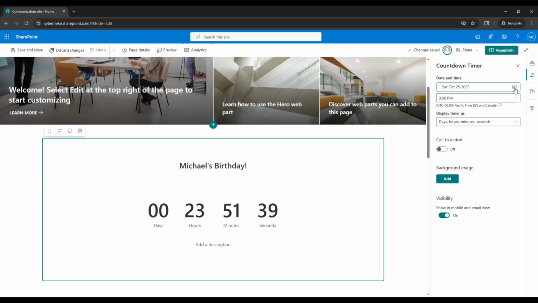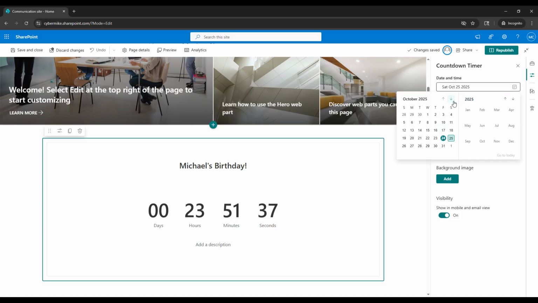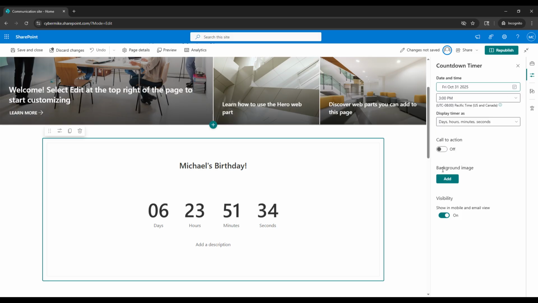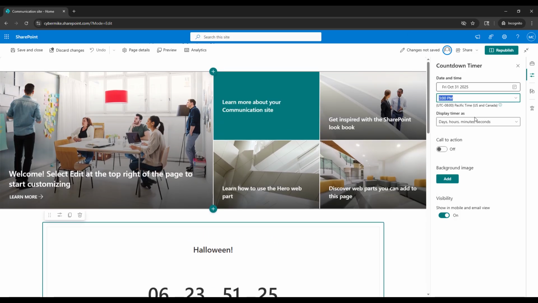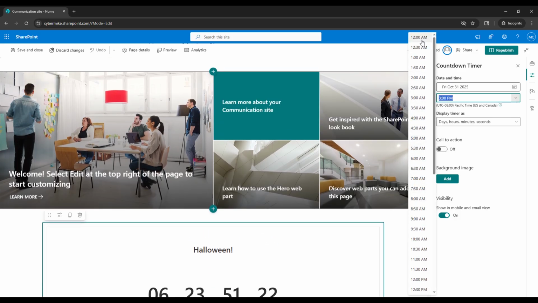And then from here, we can go ahead and click on properties or edit properties. And we can go ahead and choose the date that we're counting down to. So we can say it's on Halloween. Or maybe we'll change this to Halloween. Okay. And then for this, we can go ahead and put midnight.